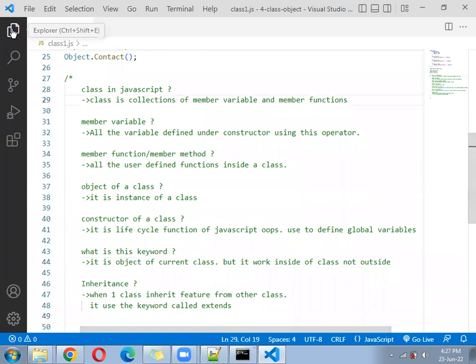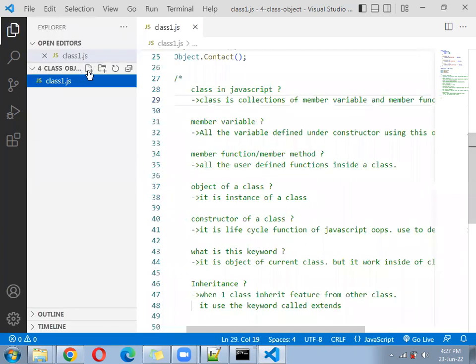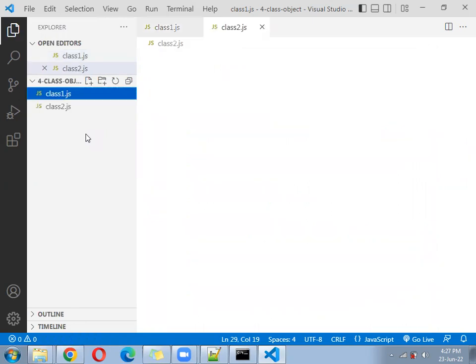Okay, we'll create the next file, class2.js. Overconfidence kills anyone, yes or no? Overconfidence will kill anyone. One person was there, he was saying he has all the knowledge. He is poorer than everyone.